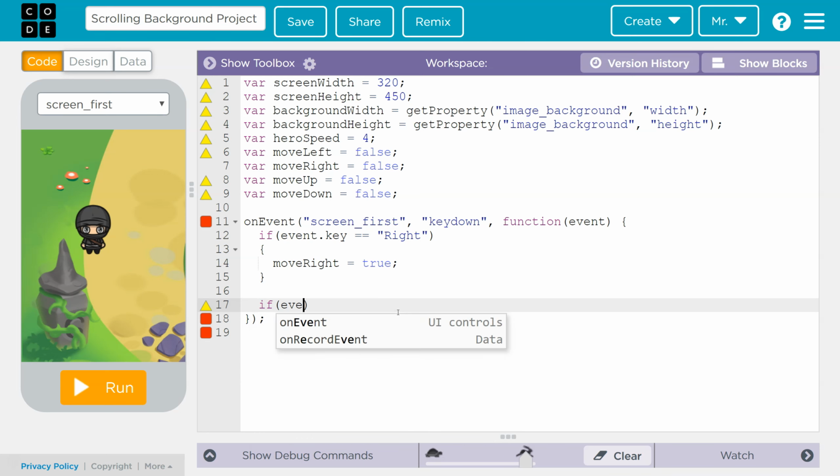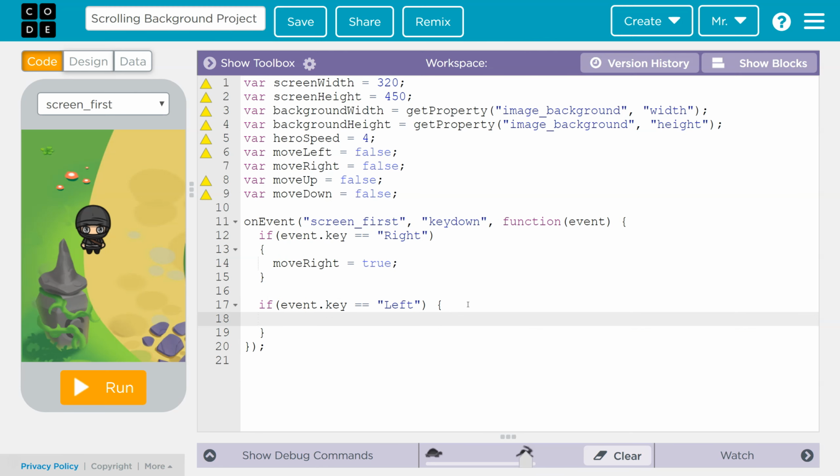If event.key double equals, because double equals checks to see if two things are equal. Single equals is setting something equal. Double equals, or in JavaScript, triple equals, will check if they're equal. And there's a little difference between double and triple equals. Don't worry about that for now. For now, we're just going to use double equals. So if the key that was pressed was left, we're going to make another set of curly brackets. And then we're going to change the move left variable equal to true.